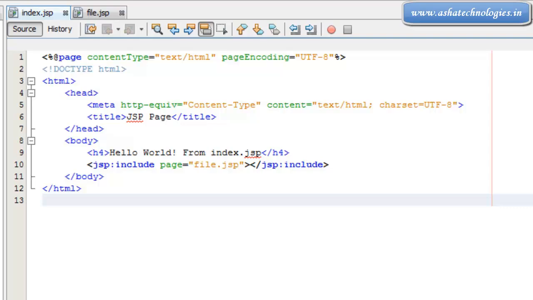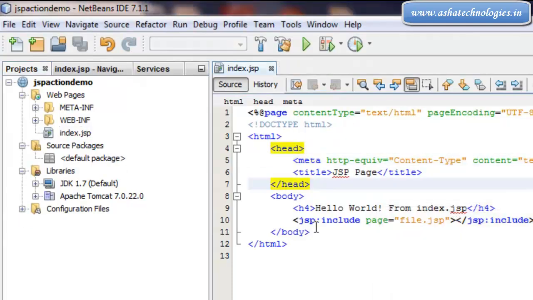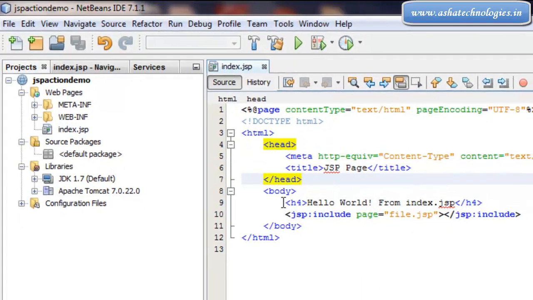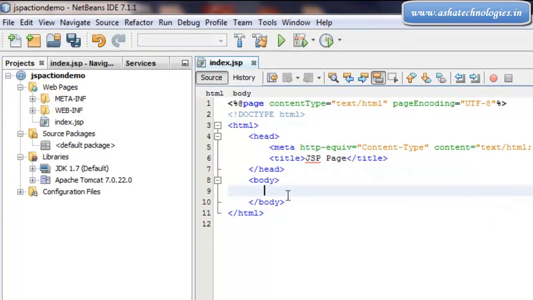In the previous tutorial, we created this JSP action demo program. In that web application, we have this file.jsp, which we cannot use right now, so I'll delete it. I need index.jsp, so I cannot delete this one. To work with JSP useBean, I first need one Java class.